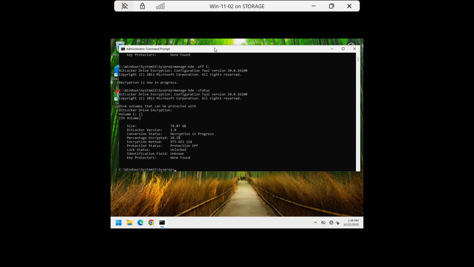So we're going to run this command once again just to see the progress of the status. It's being decrypted, so we're going to pause this video for a few minutes, and then run the status again just to confirm that none of the drive remains encrypted. Okay, so now we run the command once again, manage-bde -status, and it says fully decrypted.